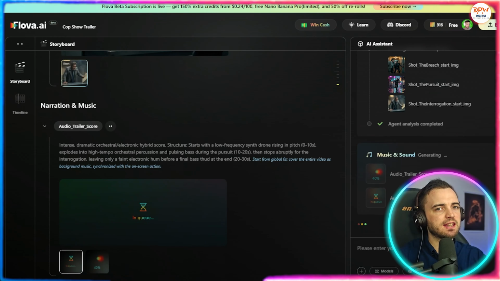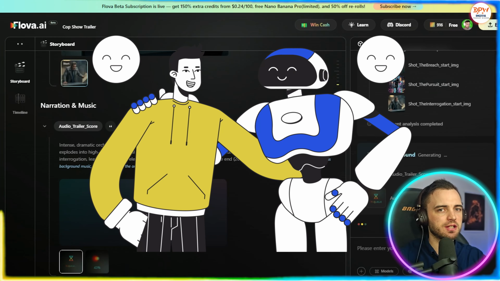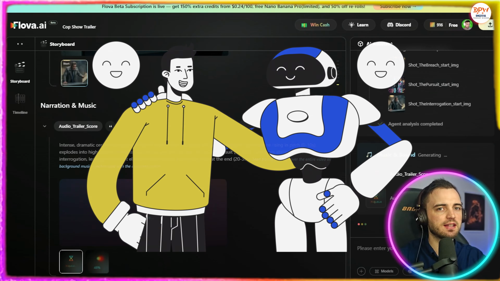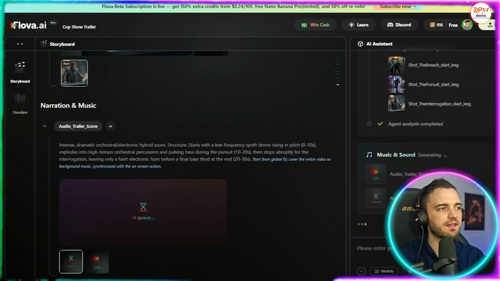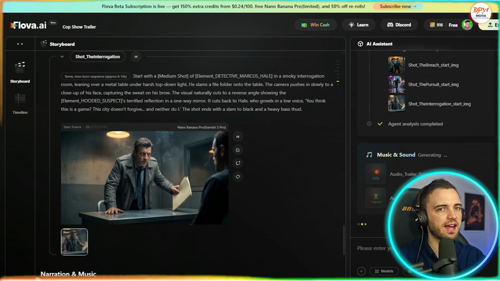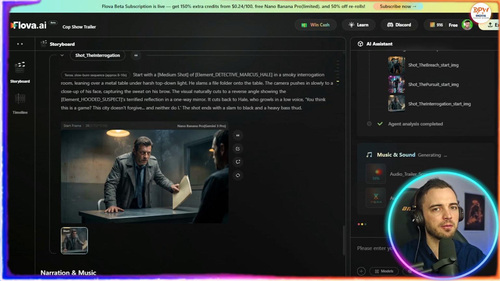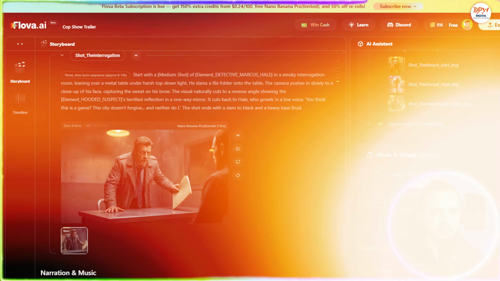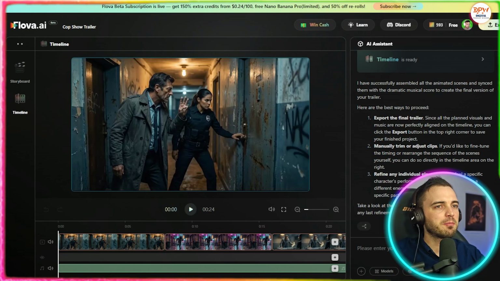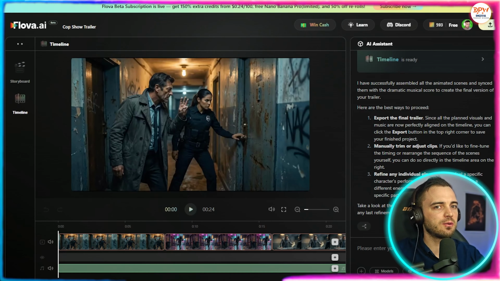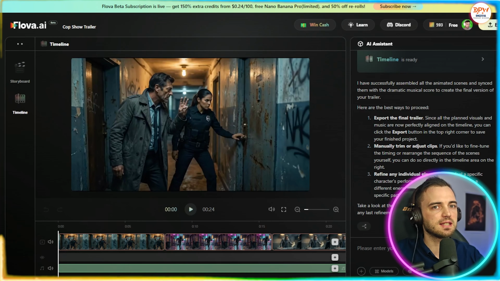Next is generating the music and sound. So it's going to use AI to generate the trailer score, which is fantastic because we don't have to go ahead and do that manually or pay a composer ridiculous amounts of money. And after a short amount of time, it's come back with a trailer here. So let's go ahead and watch this to see what it looks like.